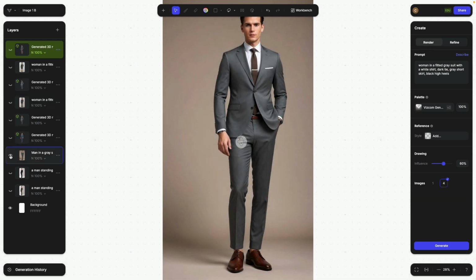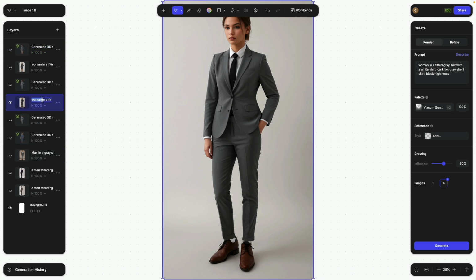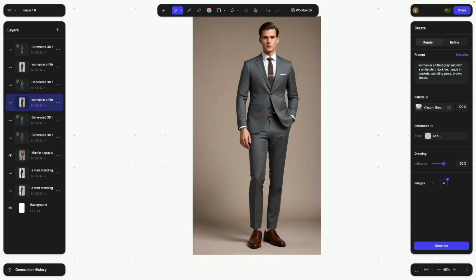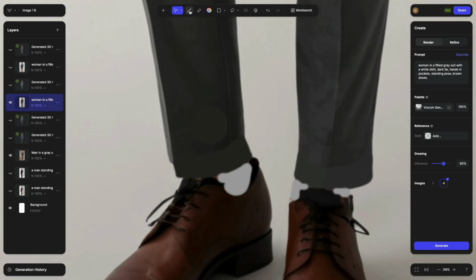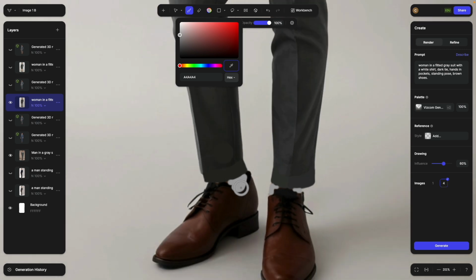So I had him, and then I created her by simply doing nothing else and changing this prompt to a woman standing in a pose, brown shoes. But she also had the same skin at the heels, so no socks. And the pants were a little bit too short. So I used the brush tool, selected the individual colors, and painted the pants a little bit longer. Used a gray to paint something in that looks like socks.